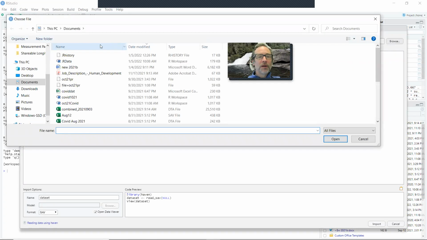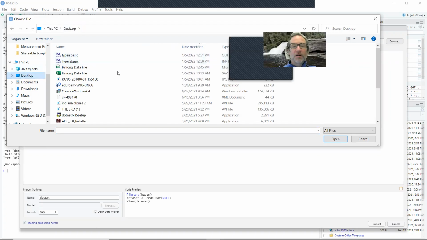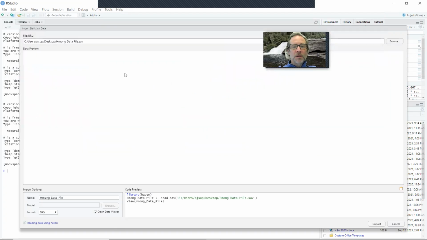Then what I'm going to do is I'm going to browse. This is going to open up files on my computer. It's going to go to documents first, but I'm going to click desktop because that's where I'm running things from. And I've got a data set called Mung data file SAV. I'm going to double click that.